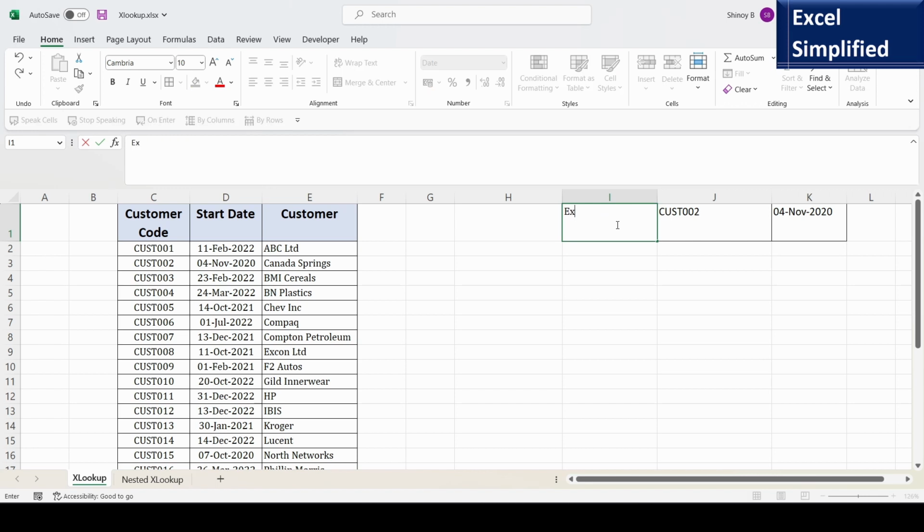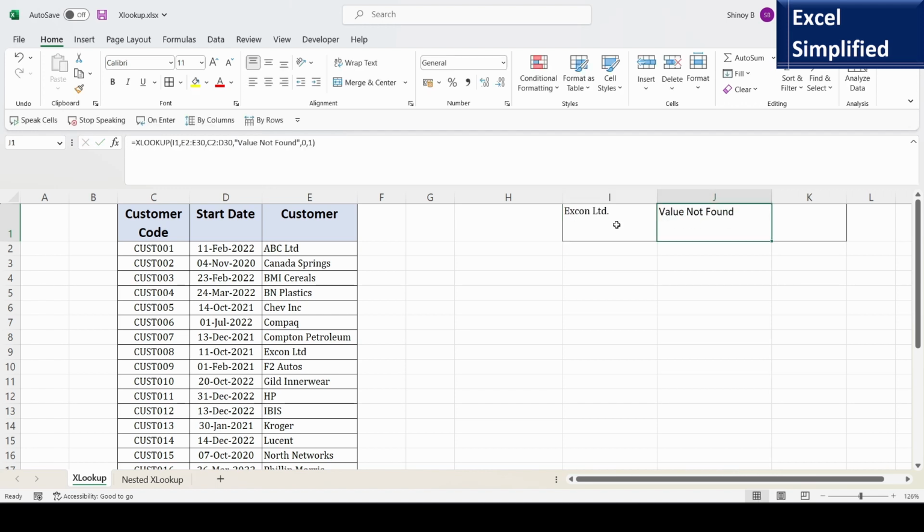So if I change it to XCON Limited, and the value is not found, the formula which I have written says that if the value is missing in this customer list, it will display this message, whatever we have given here, value not found. That is what it has shown because I have put a dot after Limited. So I will edit this. Now for XCON Limited, it printed the customer code 008 and start date 11th October 2021.